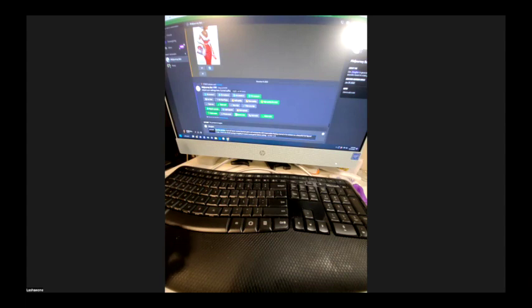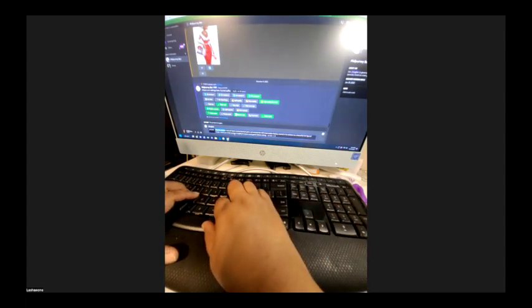This is not a sticker though. I cannot type.